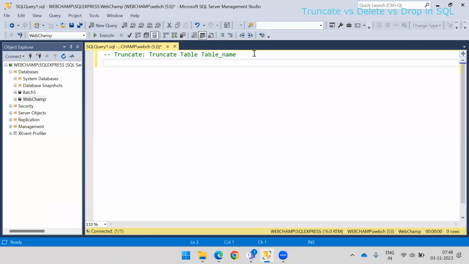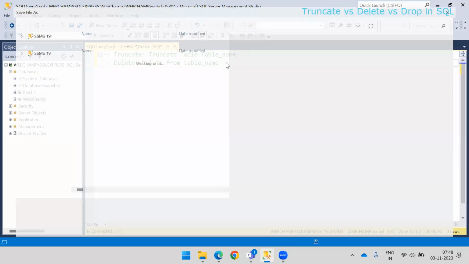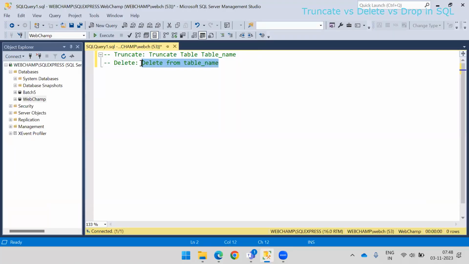Similarly, you can do the same kind of operation with the help of delete also. You can say delete from, and if you just pass the table name, this will also perform the same kind of operation. Delete from table name is also going to remove all the records. Then what is the difference between delete and truncate?